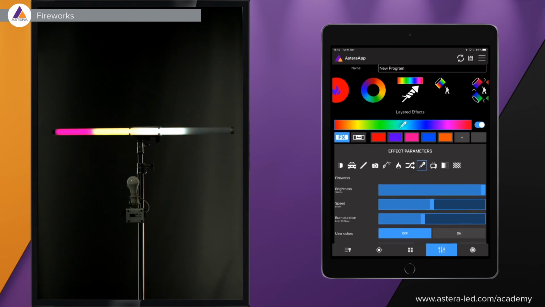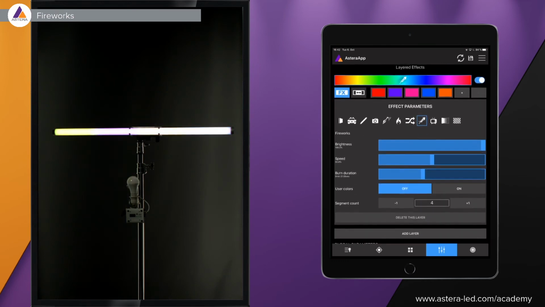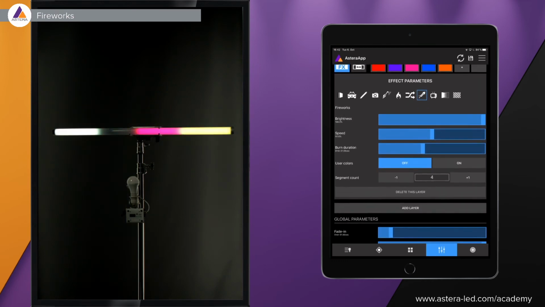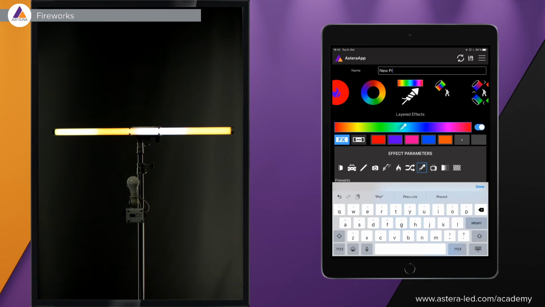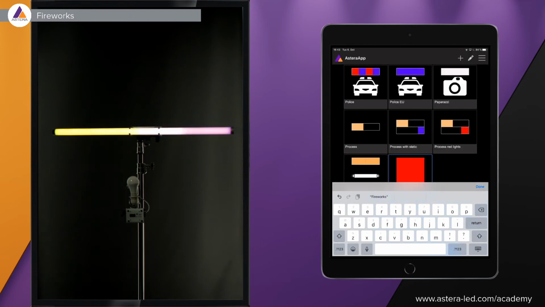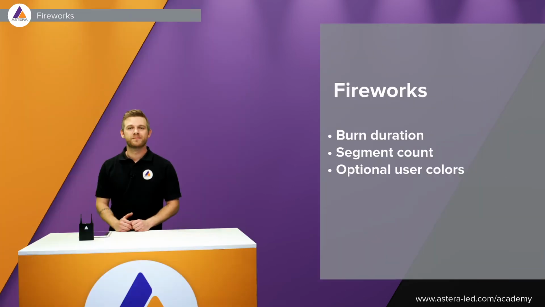Once you have set all the settings, now the burn duration, maybe you chose to use your own colors, and you have set your segment counts depending on how much fireworks it should look like, then we can again go up here on top and rename it. Fireworks, hit the save button just to be sure that it saves.